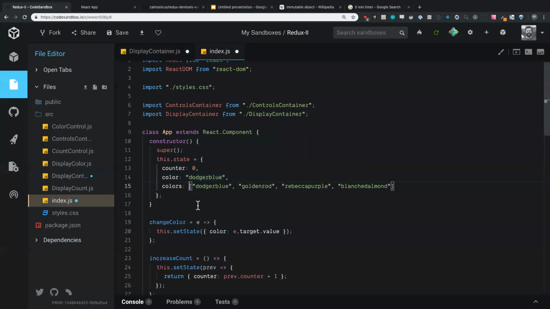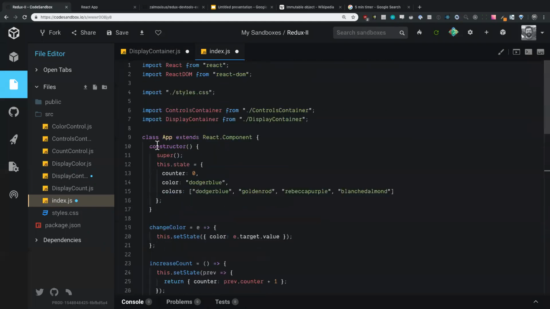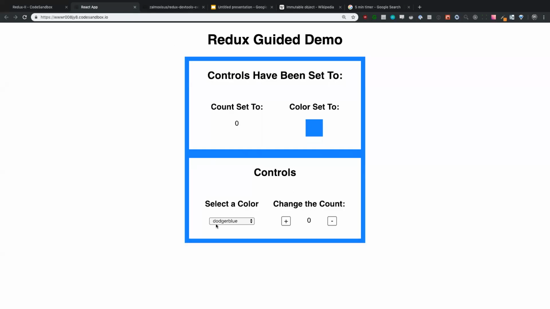Props.color is right here. So it's a prop that we're passing, and we're actually going to pass it the state color on the app. So whatever that color is set to. Right now it's Dodger blue. And that's that border right there. Does that make sense?